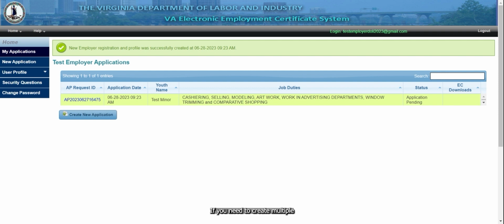If you need to create multiple applications for one employee who's going to be at multiple work sites, or if you're going to be hiring multiple youth employees and need to apply for an employment certificate for each of them, you can select the Create New Application button to get right back into the application screen.